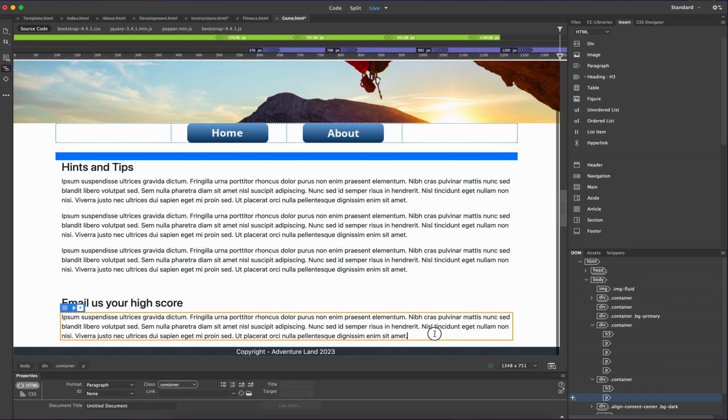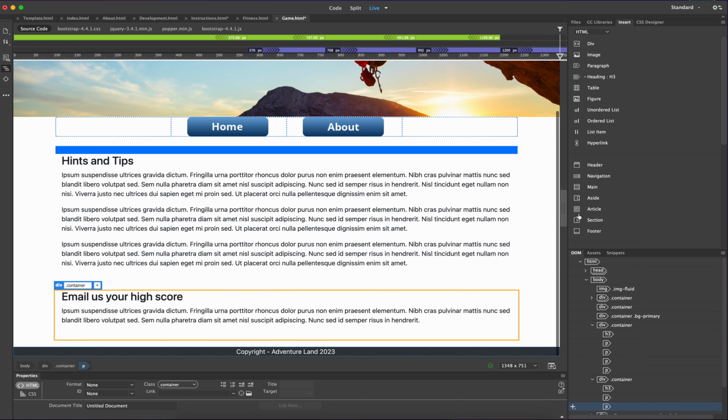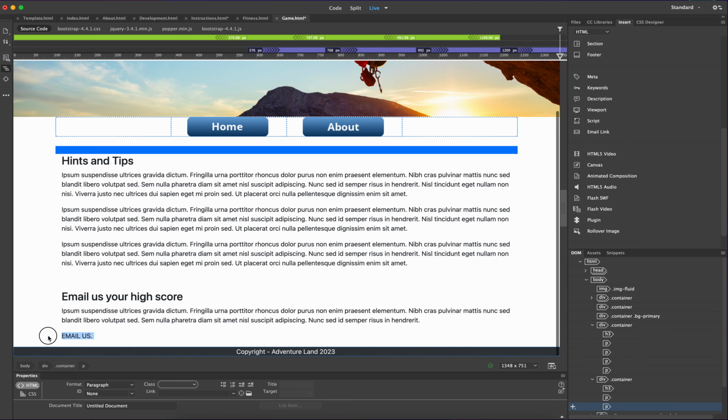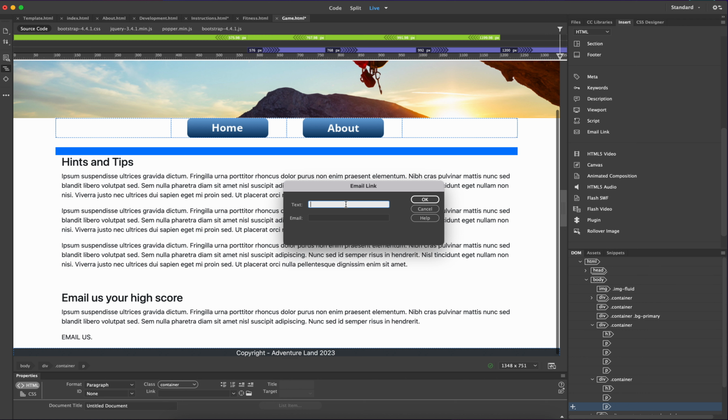And then what we should do then is let's put an email address in. So how do we do an email address? Now there's a few different ways. What you might find is there's an option here for email link. So if I type email us, let's just see if this will work in the same way as it used to. So if I highlight that and click on email link, no it doesn't. So let's nest it.